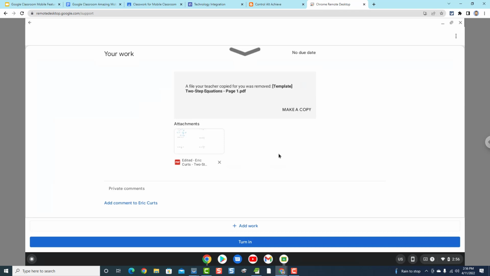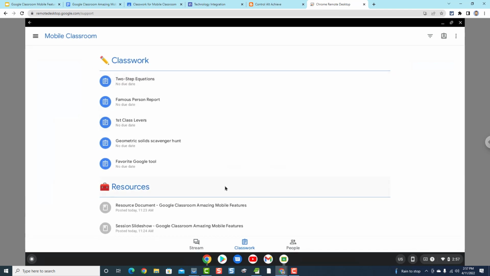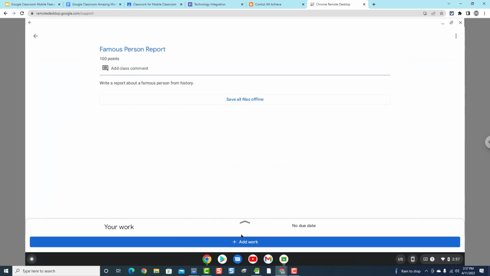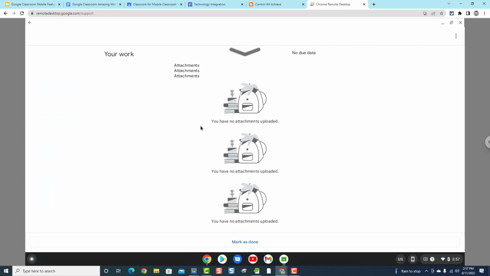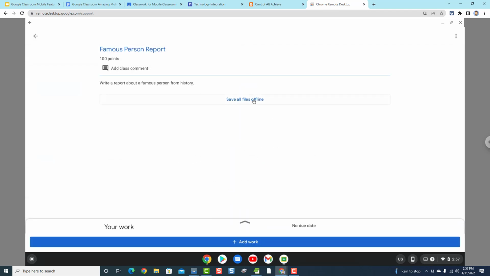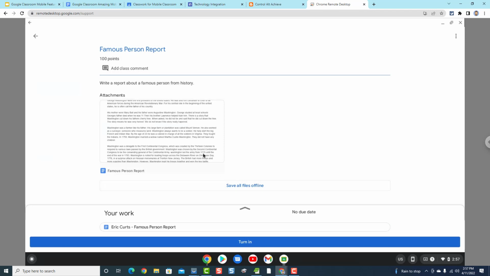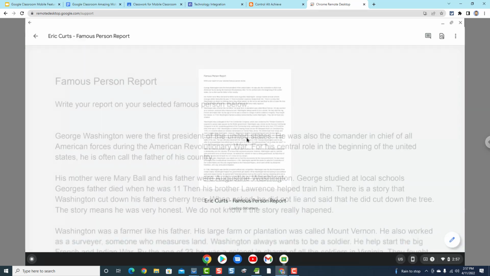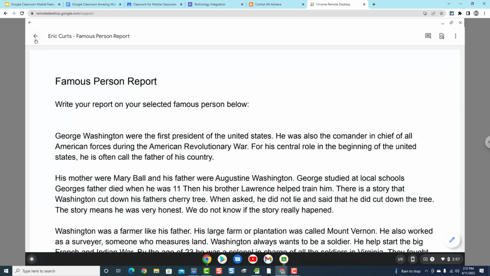All right, so that's an example of a student using this tool to be able to annotate on top of their document. What about the teacher doing that? So the next one I have here is a famous person report, where the instructions are to write about a famous person. And I went ahead and I already created an attachment for this here, and I filled in information. So I pretended the student has already done this on George Washington.